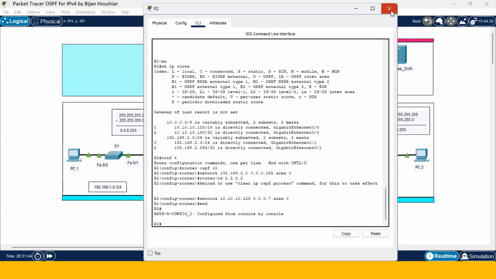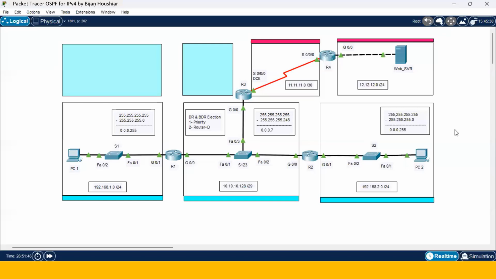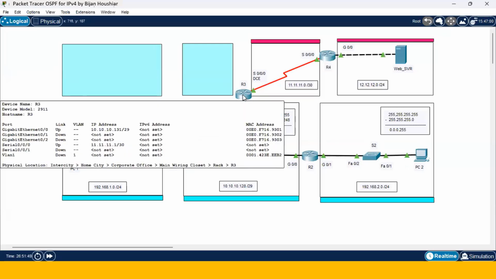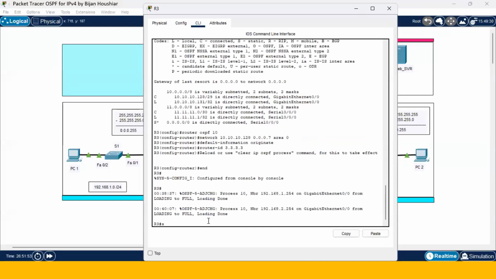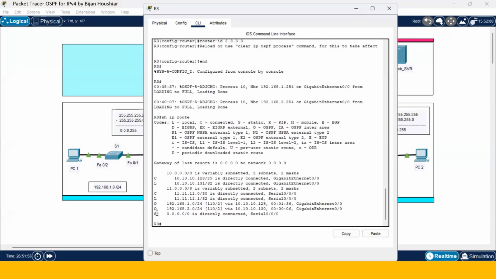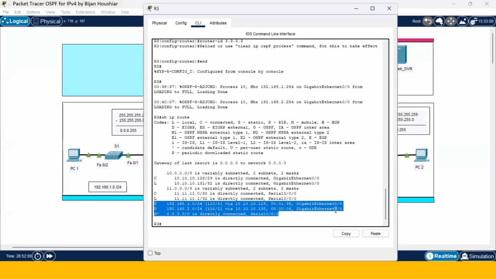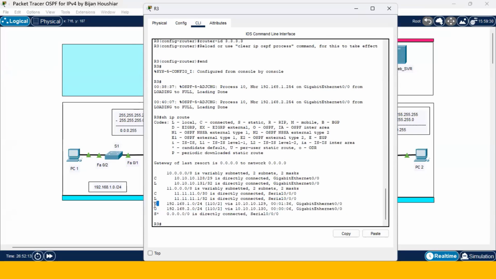Now let's check the routing tables. Now that we have configured OSPF, we'll go to router 3, show IP route. See that? Two OSPF routes are added. It has learned a path to network 1. It has learned a path to network 2 using OSPF. That O means OSPF. All of them are explained on top.